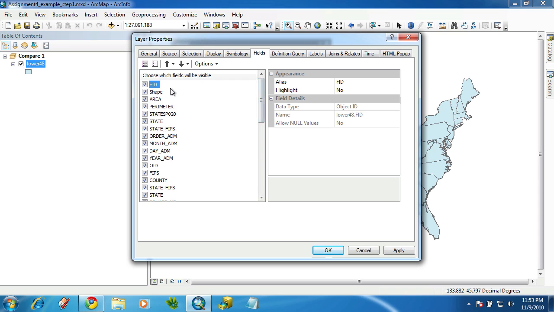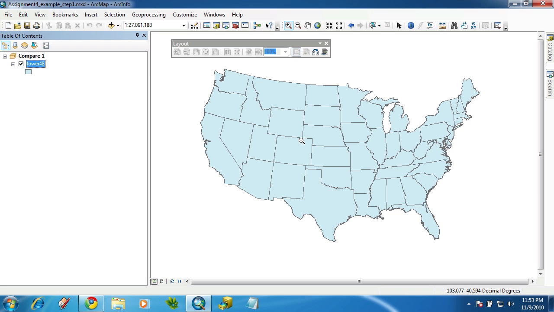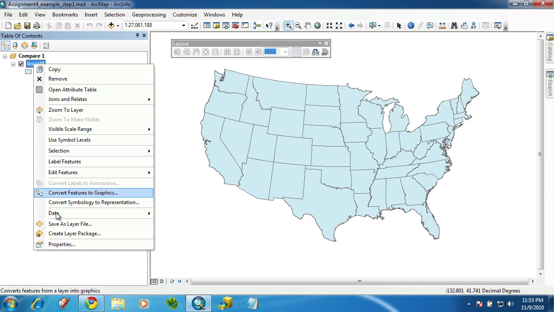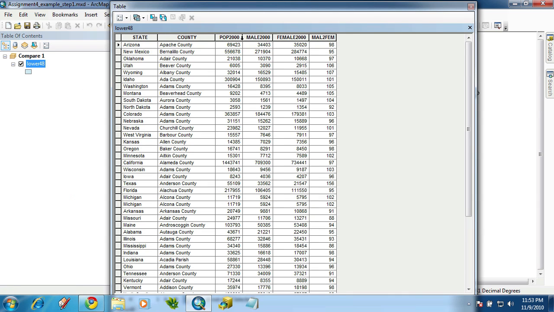But for this example, I just want to look at a few different ones. So let's click here to turn them all off, and I'll just turn on state. I want to do county to show you a small problem. Population 2000, male, female population, and the male to female ratio. So that's what we'll be making our theme-based map off of. If I right-click, go to my attributes table, now I only see those 6 attributes.